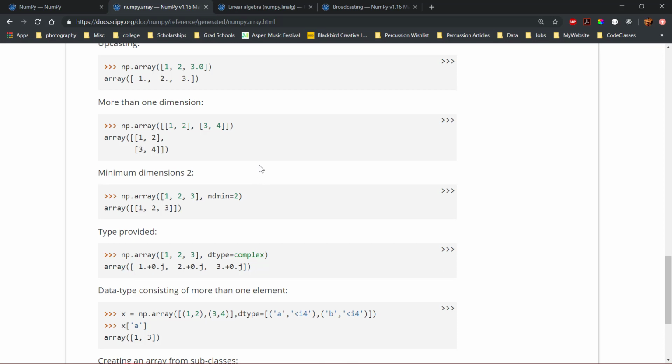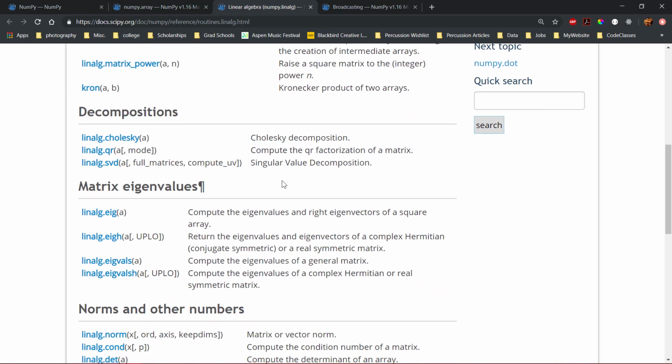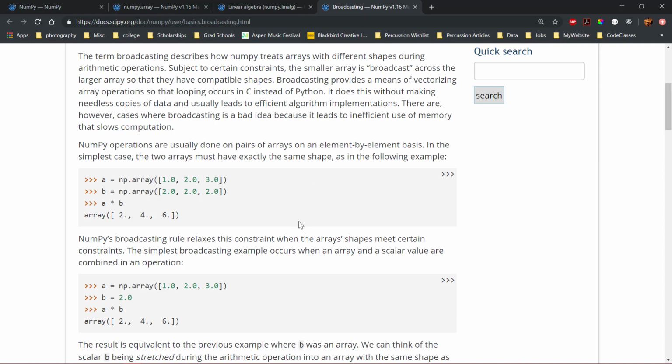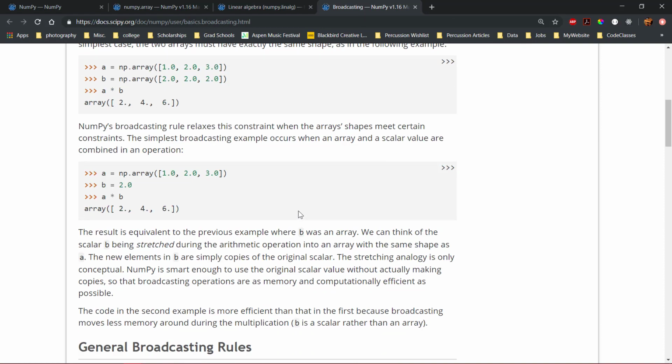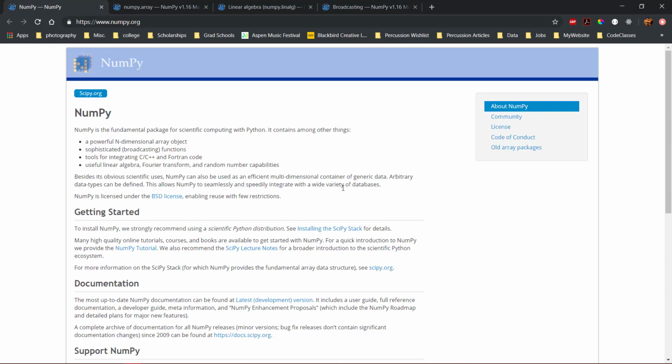In addition, the library includes tools for linear algebra, such as matrix and vector products, and matrix solving and inverting functions. The NumPy library's design of broadcasting functions are versatile and help determine how the library treats arrays with varying shapes during calculations. Because of these features unique to the library, NumPy has become an essential tool for scientific computing.